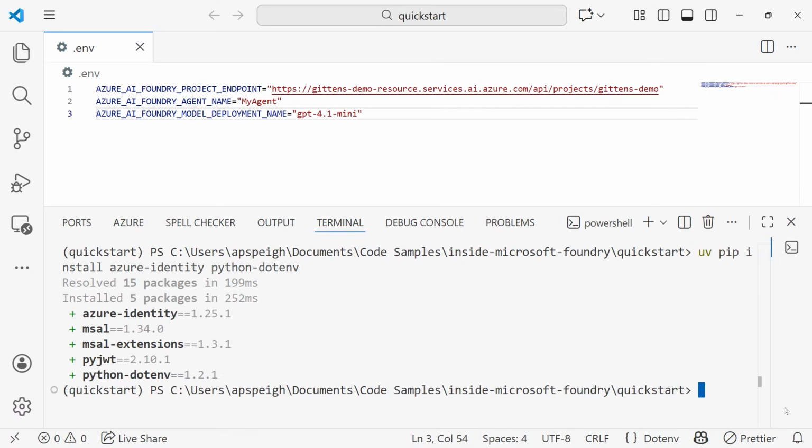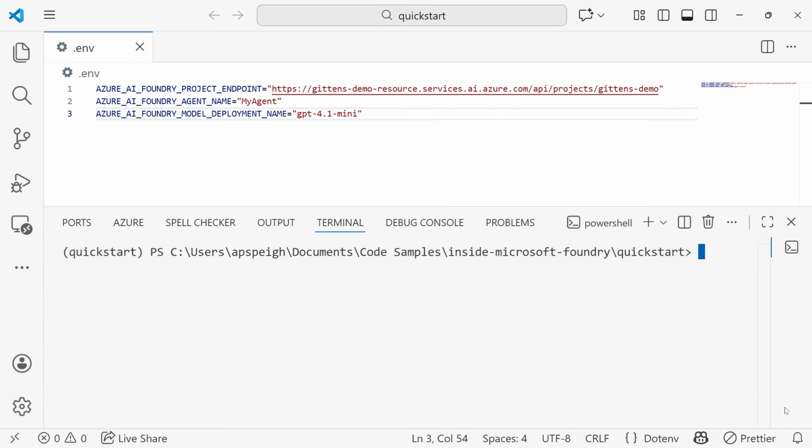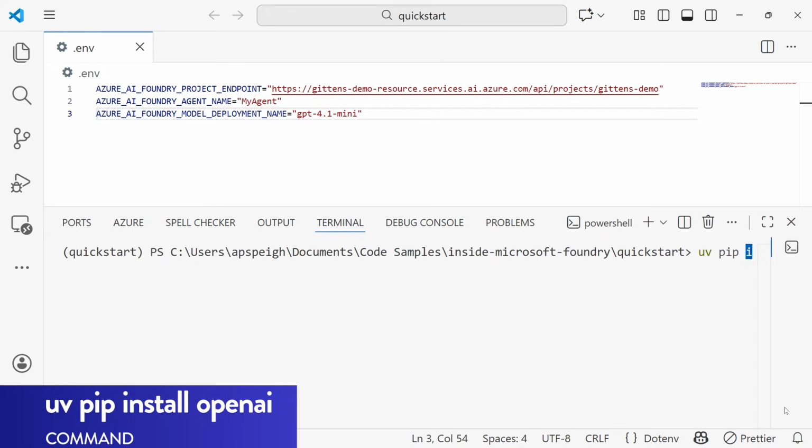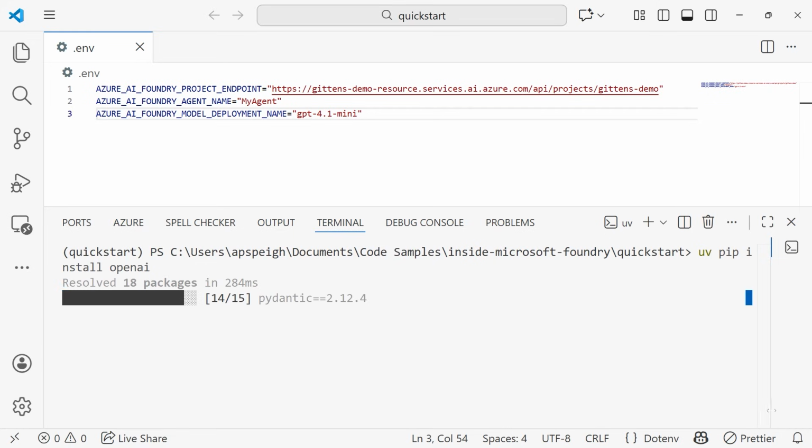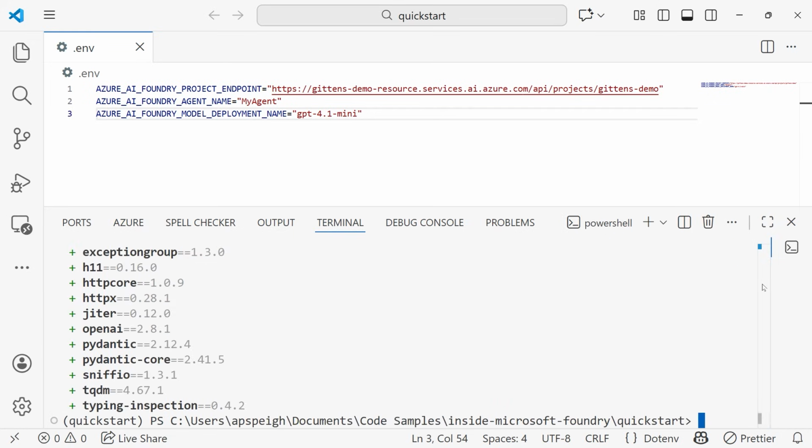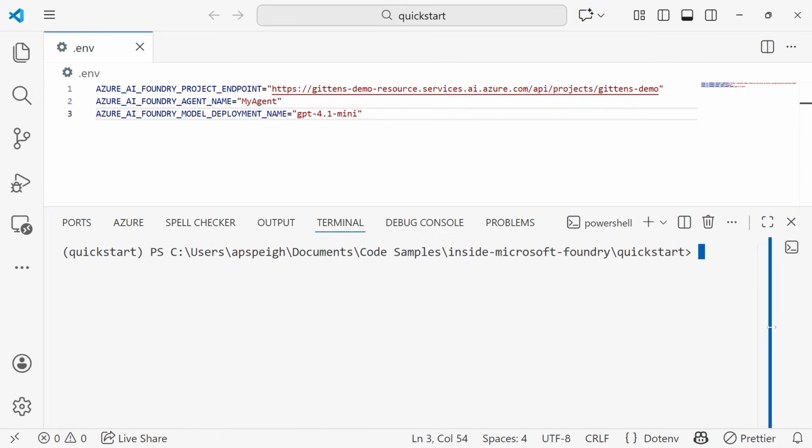All right, now that's been installed. And there's just one more dependency that we'll install, and that'll be OpenAI. So to install that, again, uv pip install openai. And we are done with all of our dependencies. Going to run clear again just to give us some more space here on the screen.